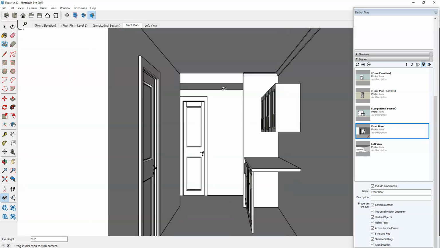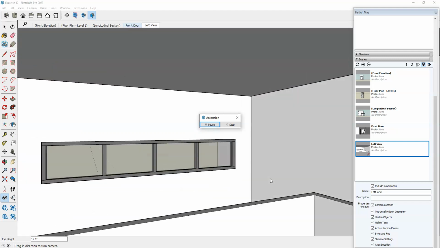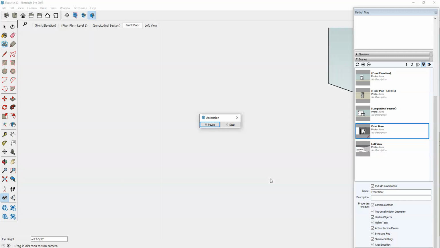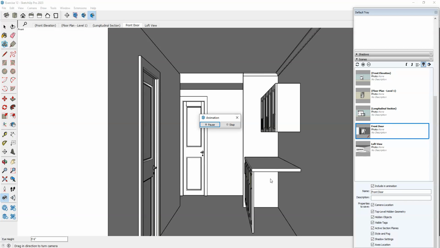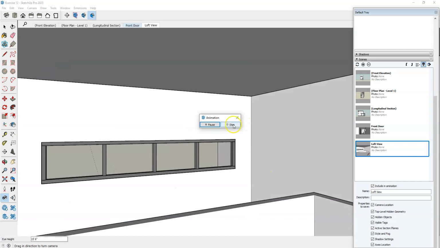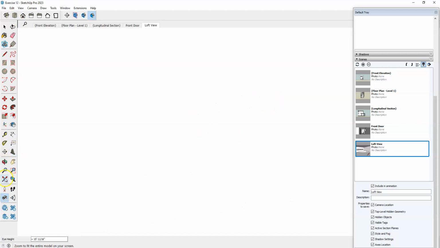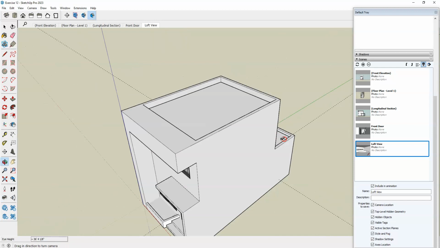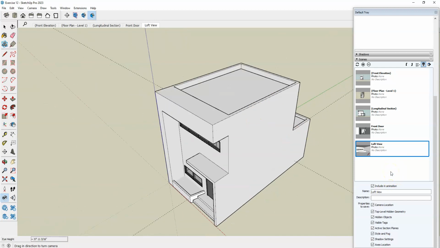If I try to just create my animation from here, I hit play, I'm not going to have a smooth walkthrough from the front door to the loft, and you'll see it swinging all around. SketchUp just takes the shortest distance possible to get from one scene to the next. So we have to set up multiple scenes along the way so that SketchUp actually transitions us as though we are walking through the space. So we're going to have to set up, it might be just a few scenes, or it might be several scenes, just depending on how far you're trying to get.